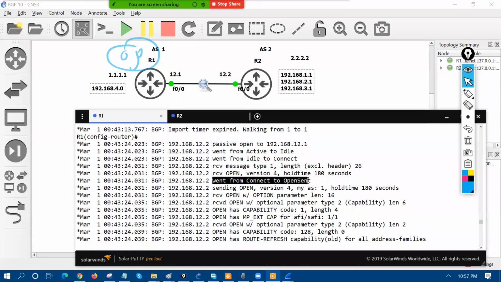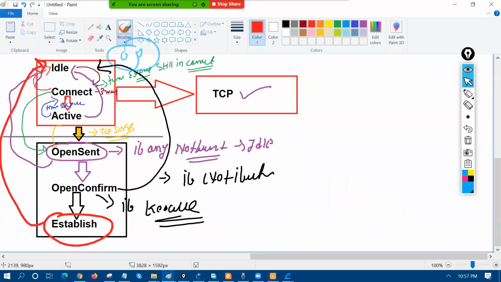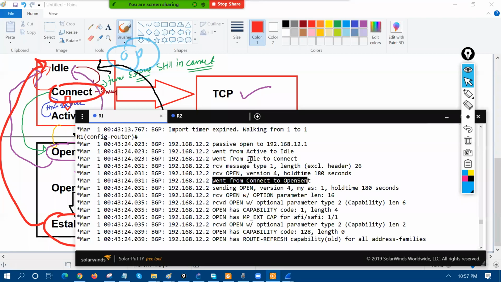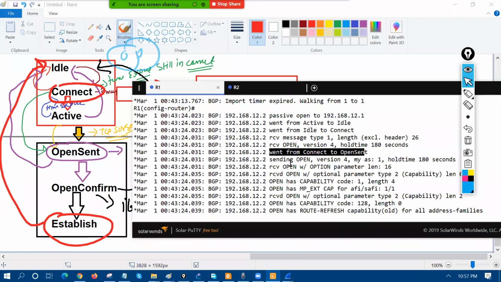Okay, so as I told you, you can move from connect to the open sent directly, right? Can you see the green line? The green is moving from connect to open sent directly. And then what happened? I'm sending the open message. In this open message, I'm going to send the version number, that's by default BGP version 4, my AS number 1, and I'm also sending the hold time over there, right? And some optional parameters are also there, so we'll discuss these optional parameters later on, not now.